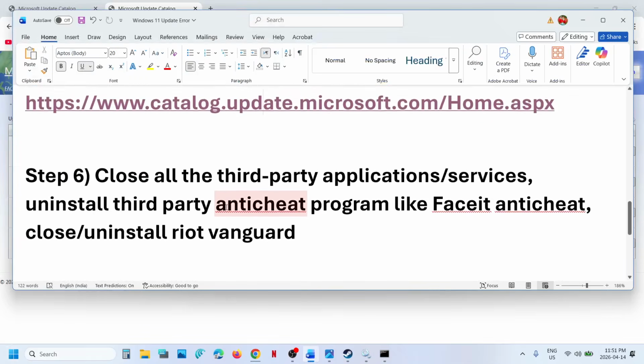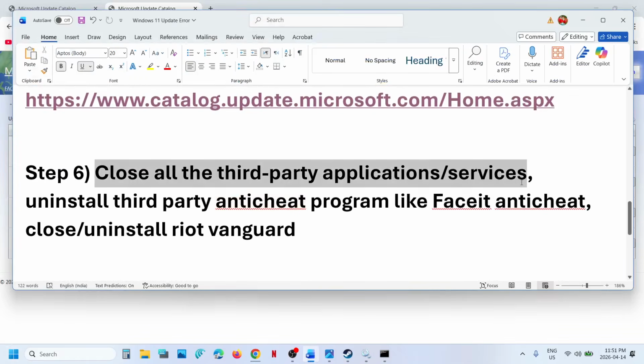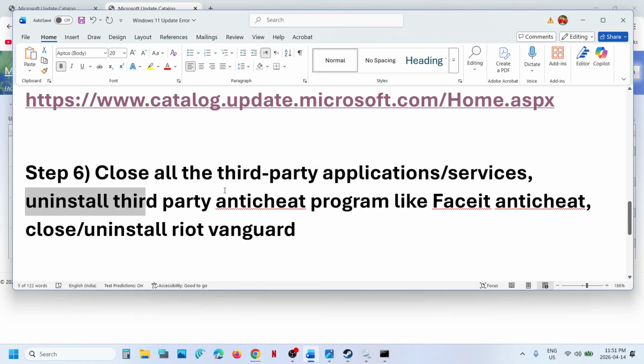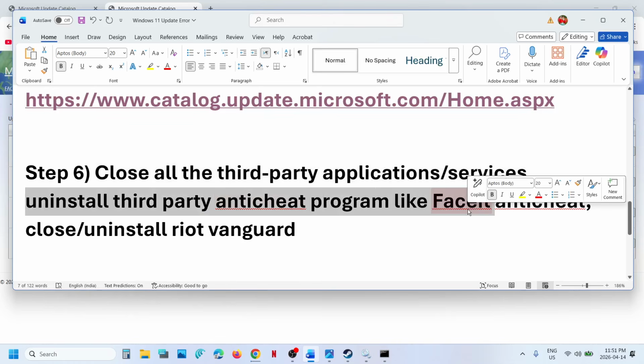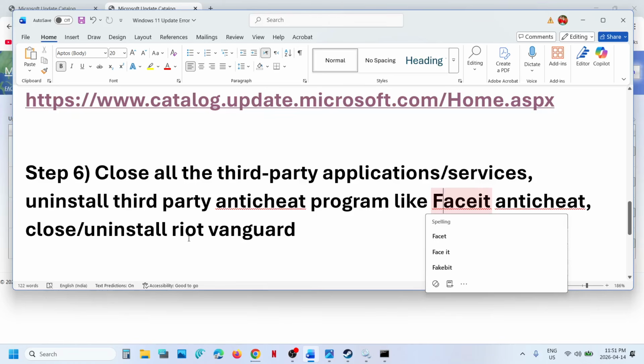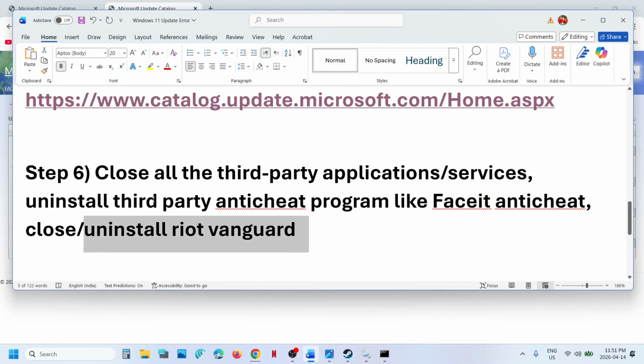Still not working, close all third-party applications and services on your computer. If you have any antivirus program, you can disable your antivirus program till the time you are installing the update. Once you're done installing the update, you can enable your antivirus program once again. Uninstall third-party anti-cheat programs, like if you have Faceit anti-cheat, if you have Riot Vanguard running, close it. You can uninstall this application, restart your PC, and then check.